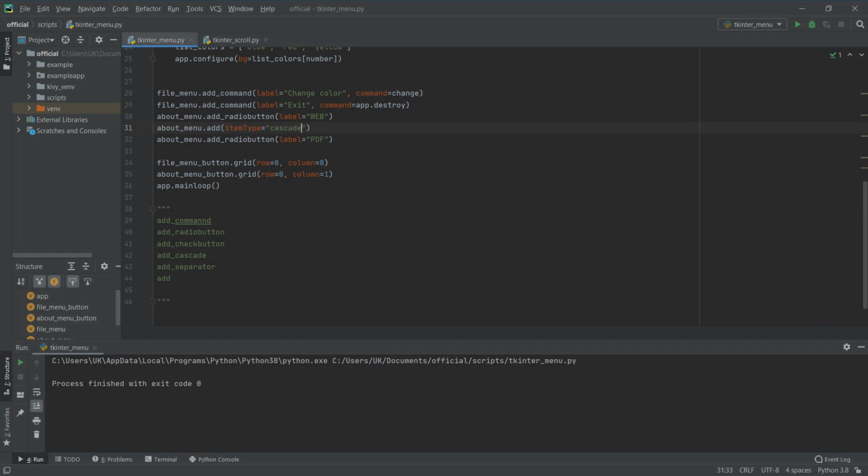So we have cascade as we have already treated above. We have cascade, we have command. Command is for the add command. Then we have check button, all in small letters. Then we can also have radio button. We can also have the separator. So you just remove the add, then you just write the command, the radio button, the check button, separator, and also the cascade. I'll just do cascade here.